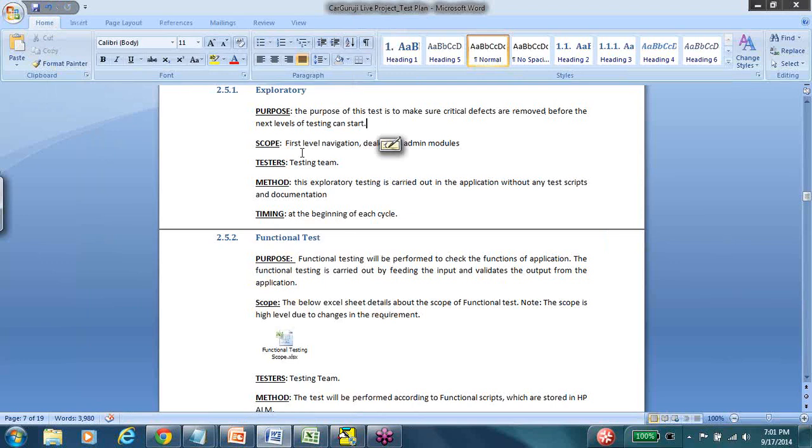But then there is also another area where we will discuss smoke and sanity testing, not in the test plan officially. So the scope of this, what parts of the application are we going to explore? The first level navigation, dealer, and admin. So all of the constituent elements of the AUT. Who is going to perform this? The testing team. What is the method? This is carried out without any application, test scripts and documentation. And when does this happen? At the beginning of each cycle.